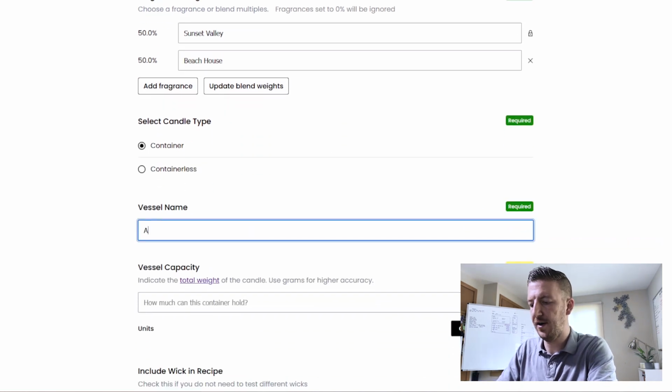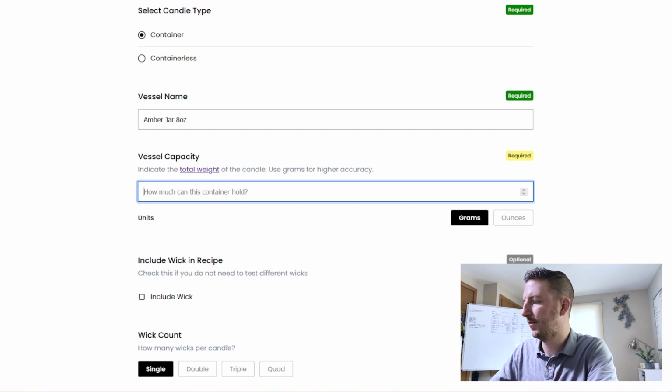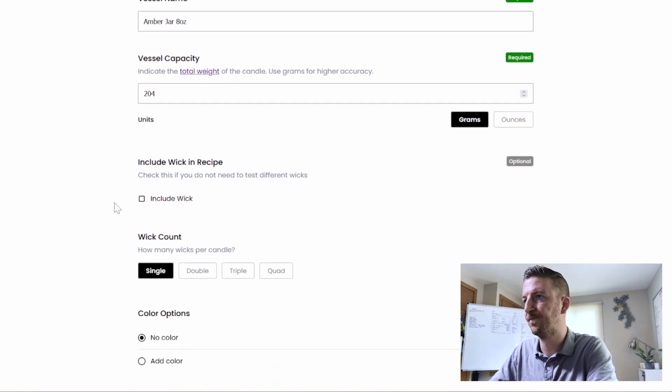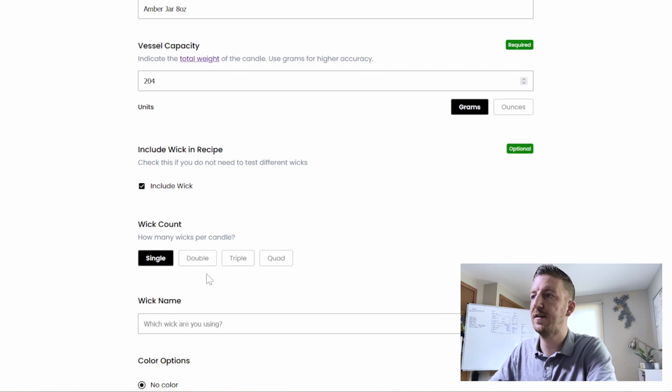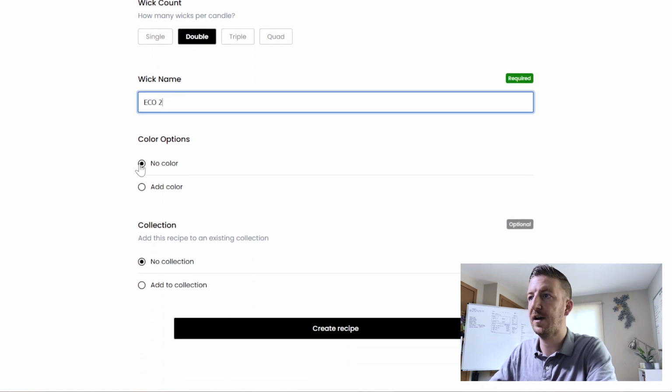This is a container candle. We're going to put it in our amber jar, 8 ounce. And in that capacity, we know it can hold 204 grams. I could have put 8 ounces. This design includes a wick, and it's a double wick. And it's a double Eco 2 wick. And we're not going to add any color, and we're not going to add it to a collection, but those are both things that we can do in MoonLite.